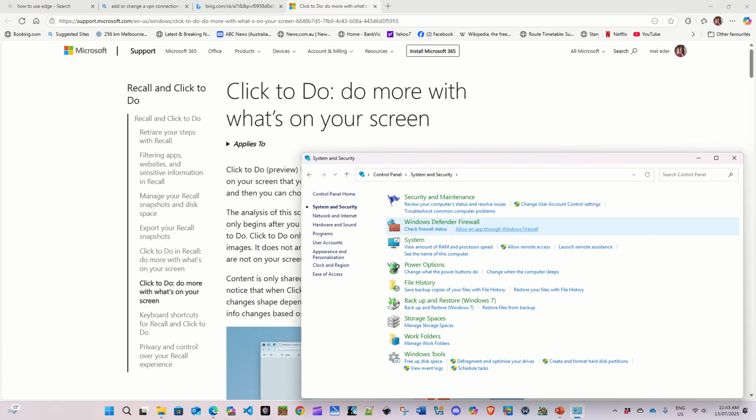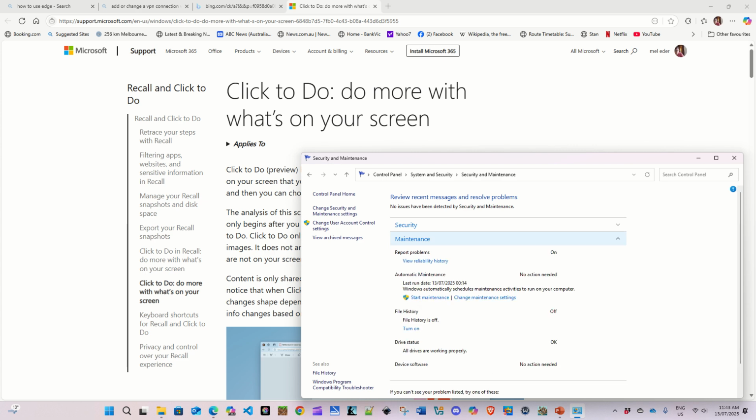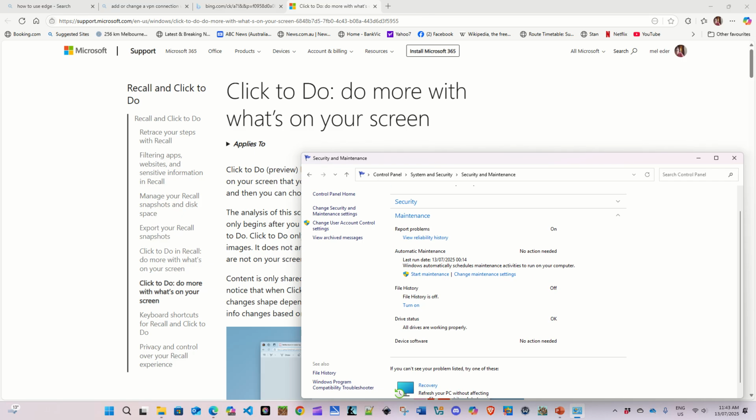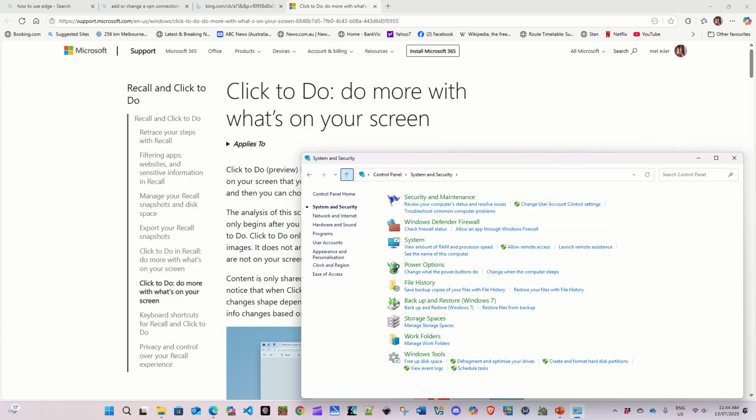Firewall, yes. You can allow certain apps through firewall. Review your computer statements and resolve issues. This is a good one. Maintenance. You want to view, you want to turn this on. Turn on file history usually. Okay, because I don't have an external drive. I'm going to get one, but restore personal files, select drive. You can do all sorts of stuff.